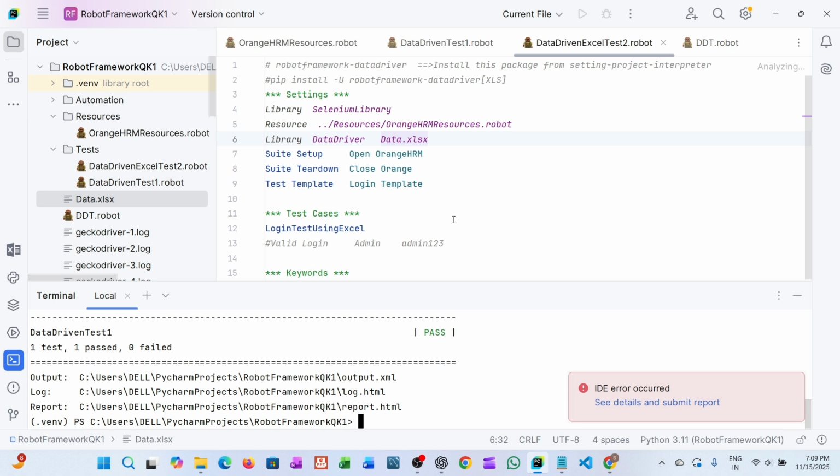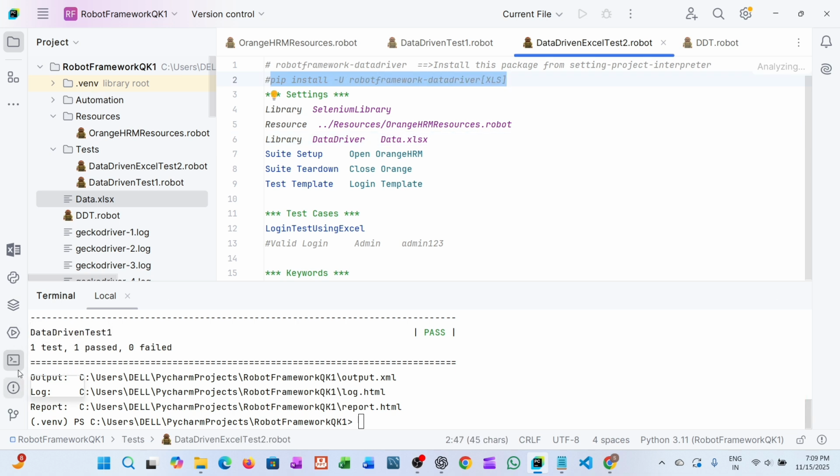After this we need to run this command in your terminal: pip install robotframework-datadriver[xlsx]. So go to the terminal and paste this command here. I have already done it. Paste it here and run this command, so that your framework supports Excel. Now we have done all the required setup. So now we start to write the code.